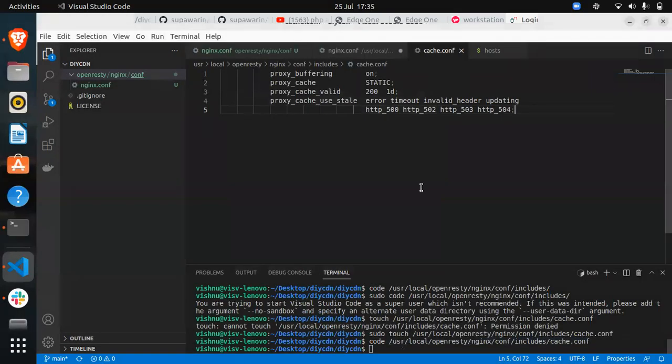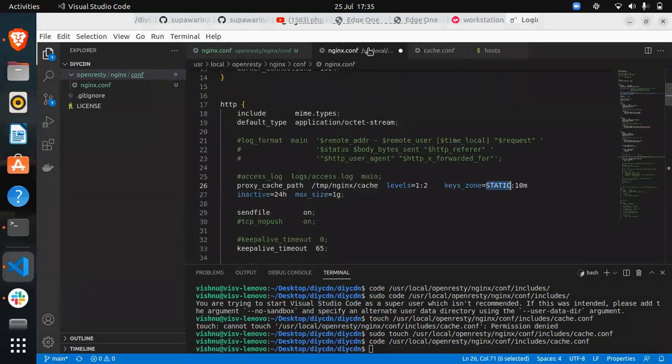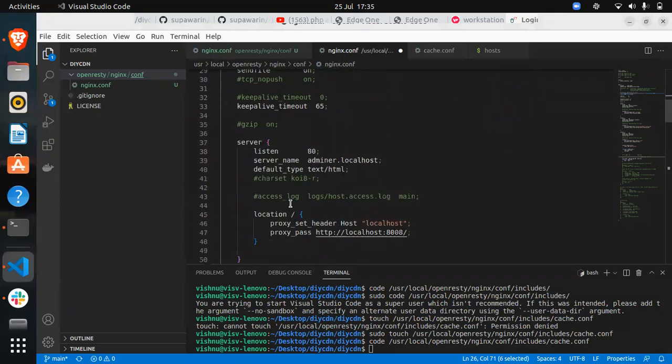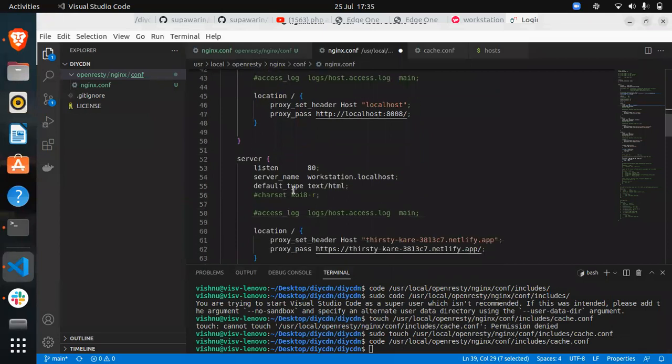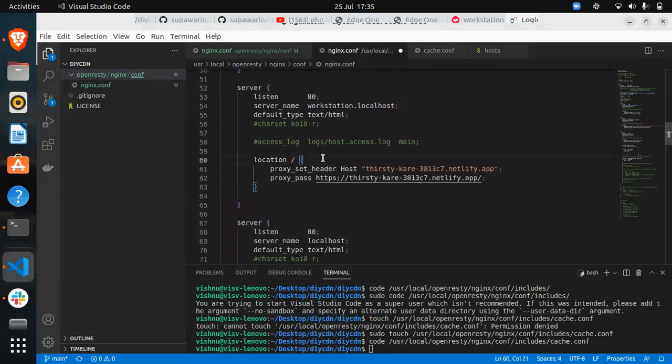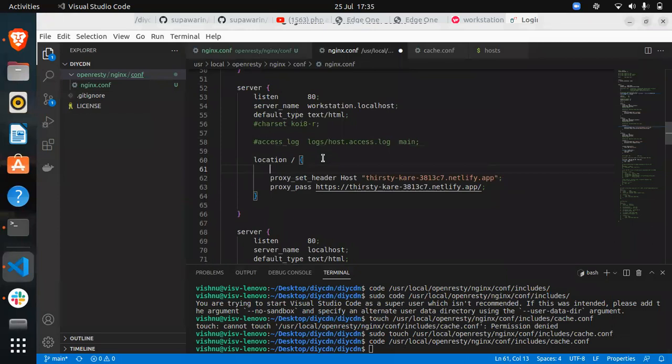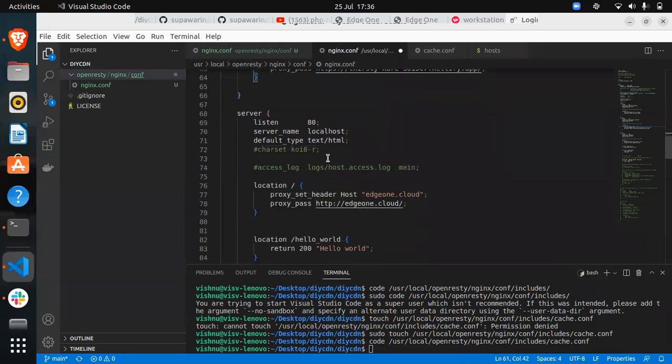Now, Nginx doesn't know anything about this includes directory. We have to go back to Nginx and say that, let's say for this one I don't want to enable cache, doesn't matter, but for this site I do want to enable cache. So I will say includes, wherever the includes are, cache.conf. So now we're telling Nginx to include the cache for this as well.